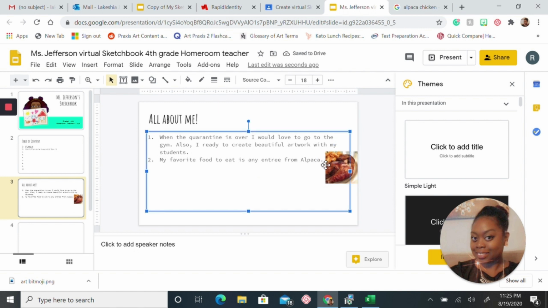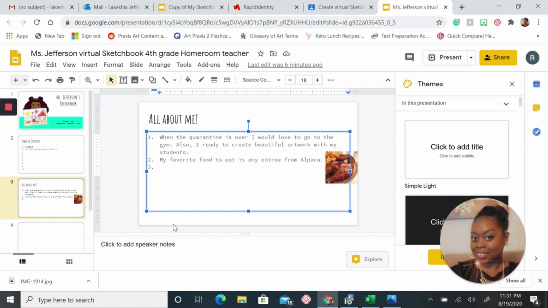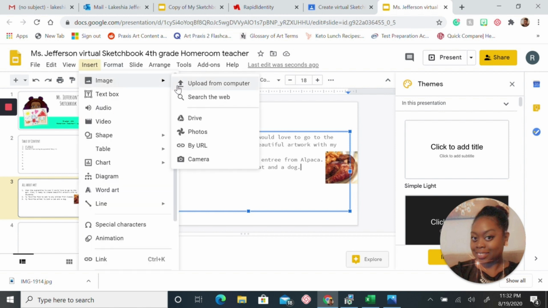So let's move on to question number 3. So number 3 is, what is your favorite animal? So my favorite animal is, and guys, I can't even choose, it's both a cat and a dog. I actually have both a cat and a dog, and I am going to insert their pictures so you guys can see. So for this one, I'm going to upload it from my computer.